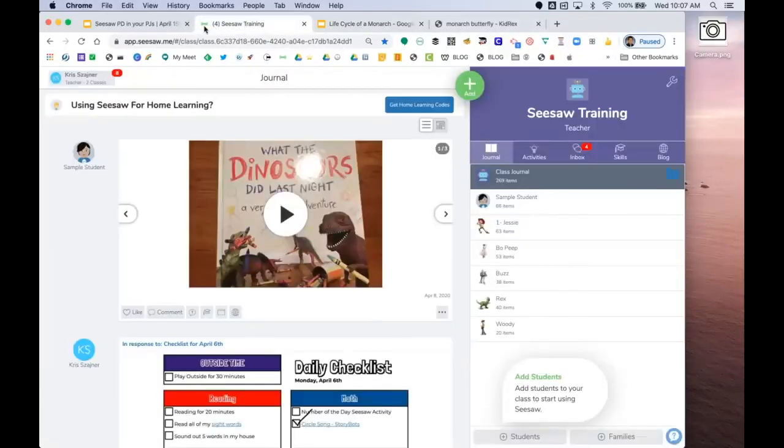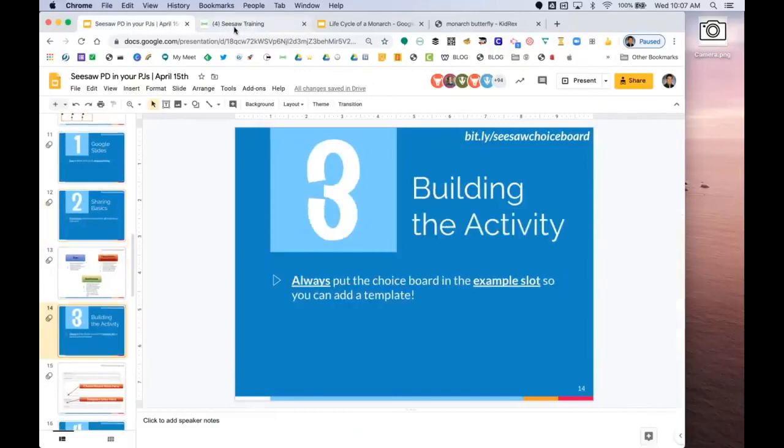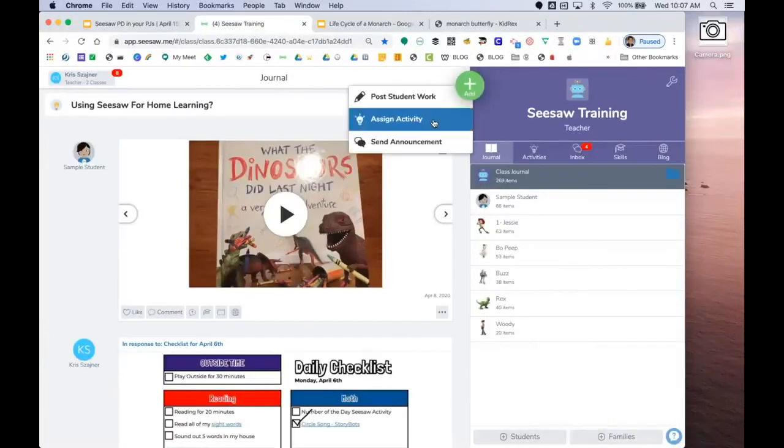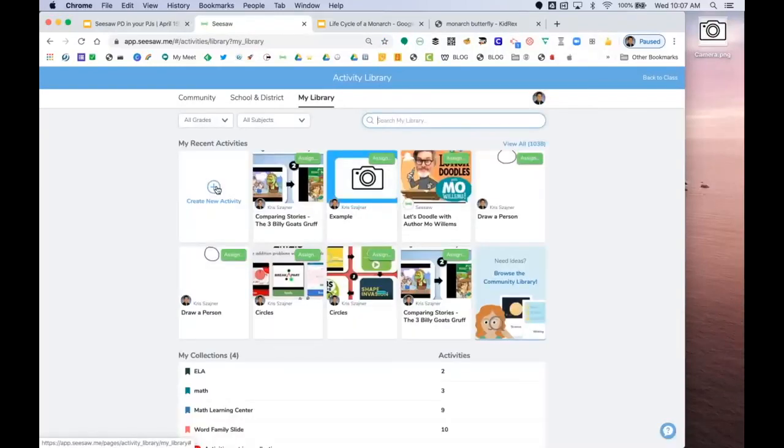So I'm gonna go here, which is kind of jumping ahead to actually number 3, building the activity. I'm gonna go to Seesaw and I'm gonna go up here to add because we want to get straight into our activity library. Go to assign activity. And what I'm going to do is start a brand new activity. So we're starting from absolute scratch.